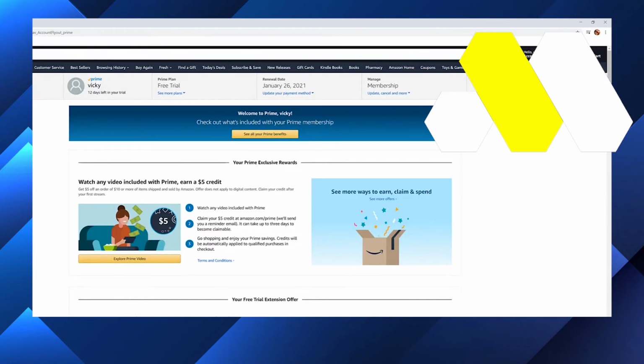On the membership, you can see there's a blue line where it's written Update, cancel and more. Just click on that, and after that a new drop down will open, and on the third option, that is End membership, you have to click on that.